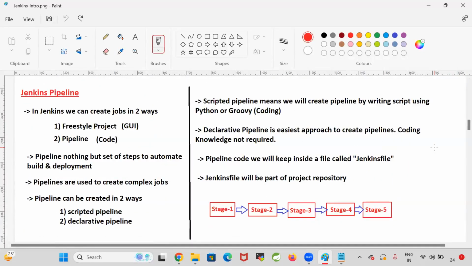Before creating a pipeline, just understand theoretically what a Jenkins pipeline is. In Jenkins, we are creating the job. A job is used to perform a set of steps, a set of operations. I want to automate my project's build and deployment process. Earlier we performed the build and deployment process manually. Now we need to automate that build and deployment process. In order to automate the build and deployment process, we are using Jenkins as CI/CD software. Continuous integration and continuous deployment we can achieve by using Jenkins.